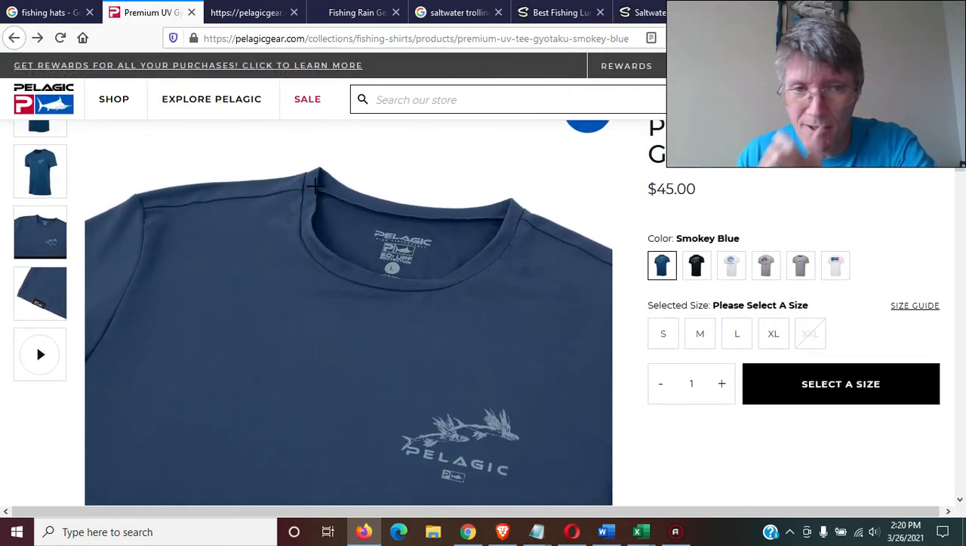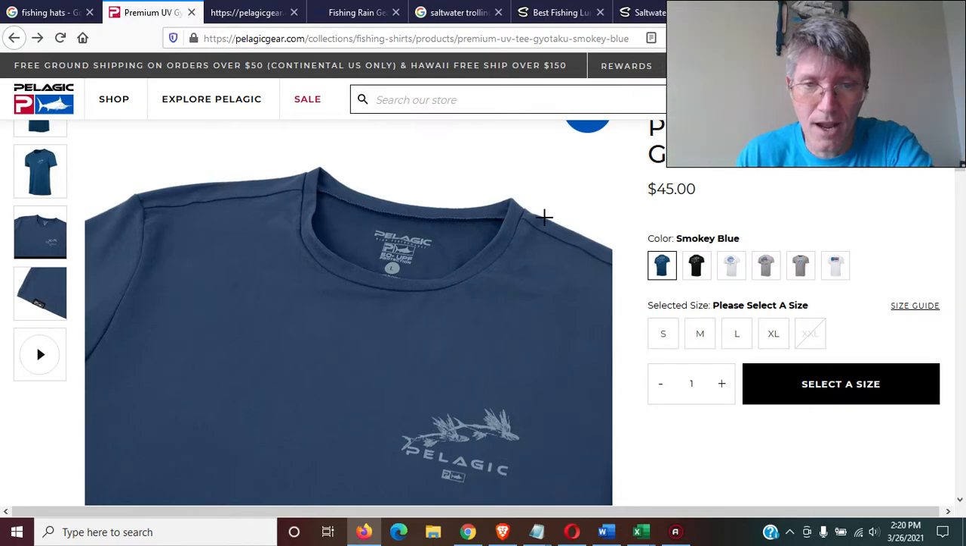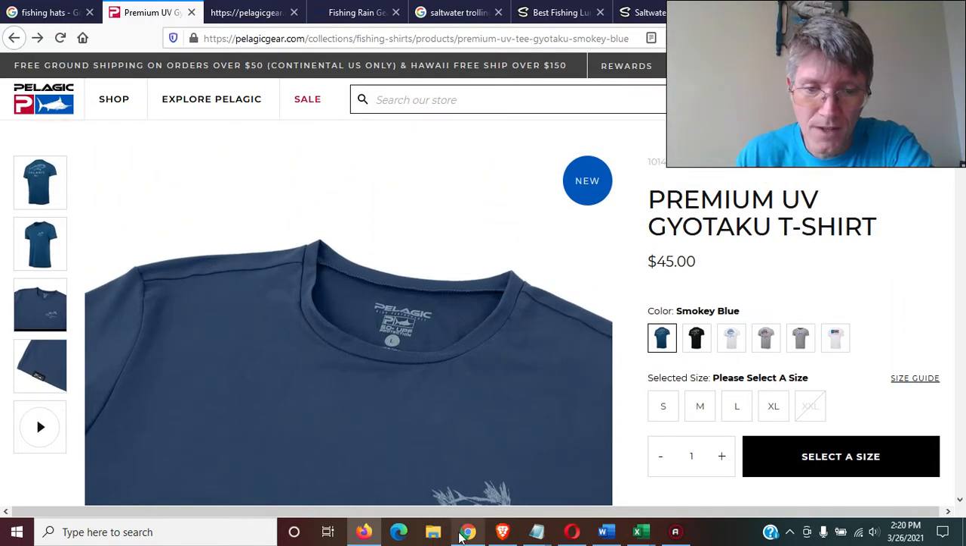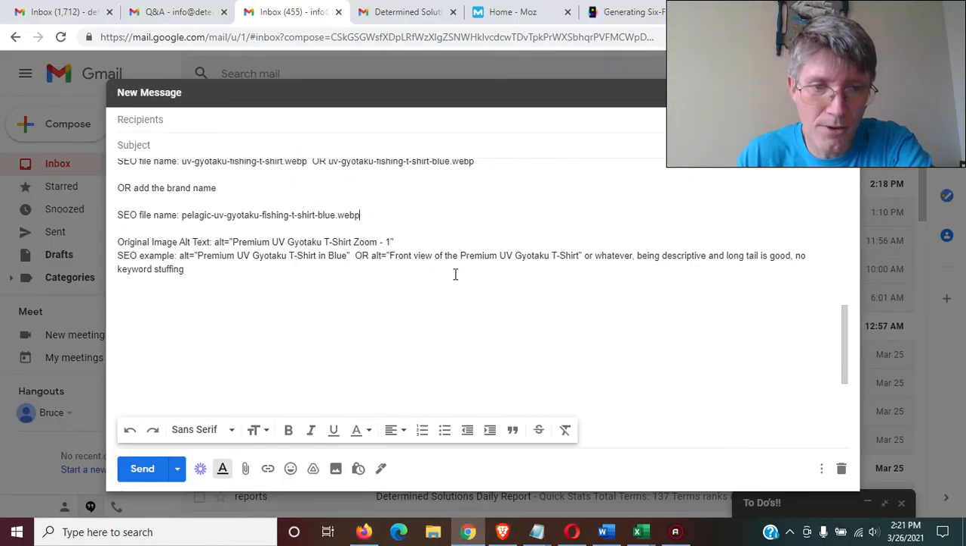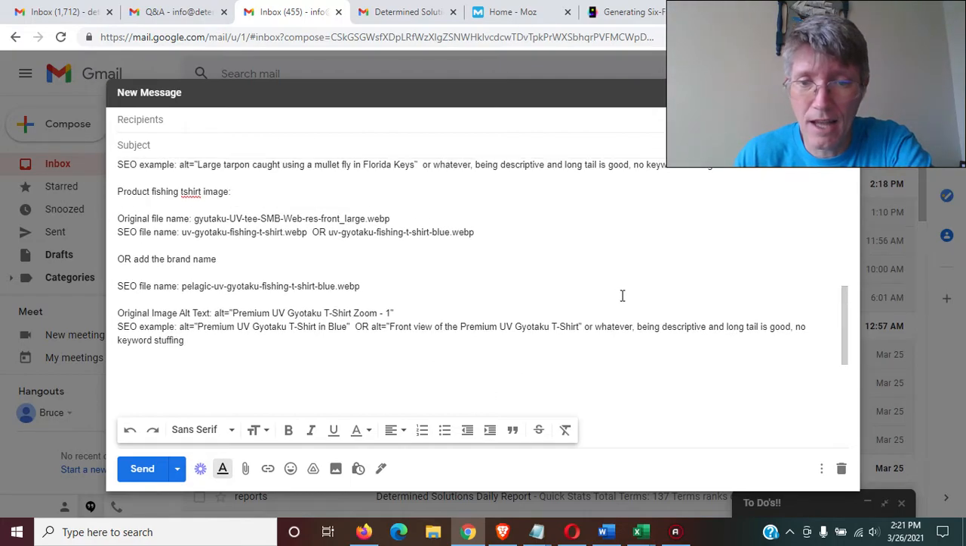So like this one, the alt text might be "view of the top," and what is that called, the neck of the t-shirt. Don't keyword stuff when you're doing the alt text, but be descriptive. And it's okay to be a little bit longer tail. And that's it. That's basically how you win online with image optimization.